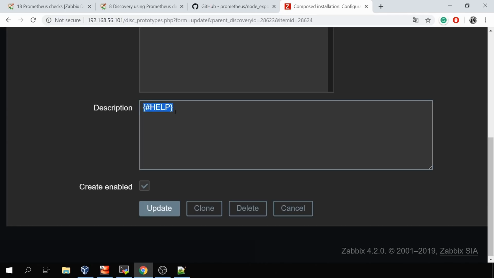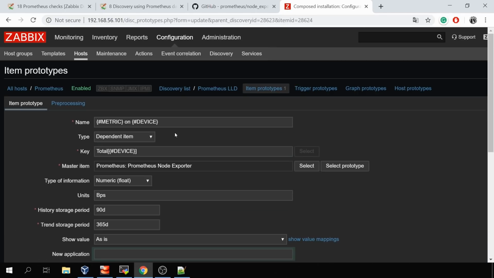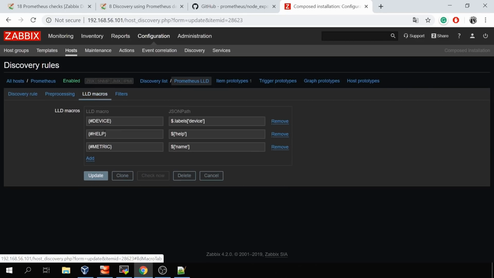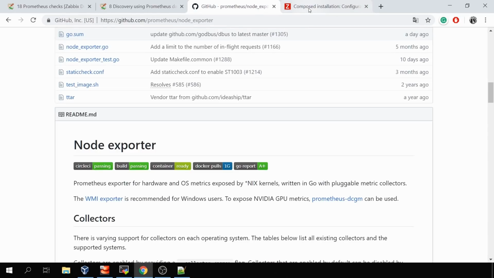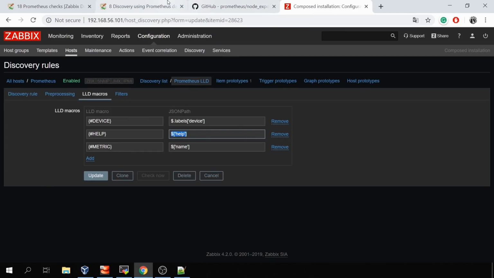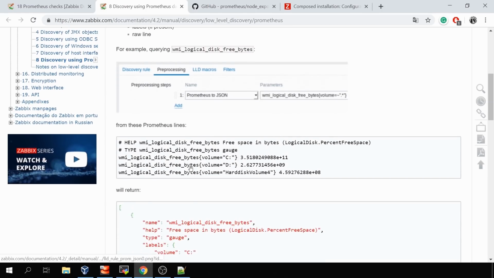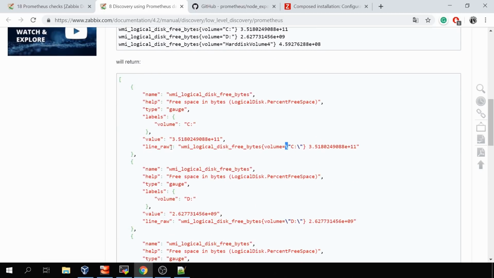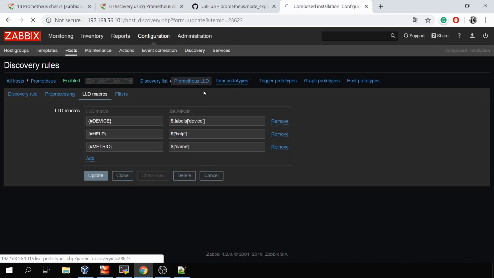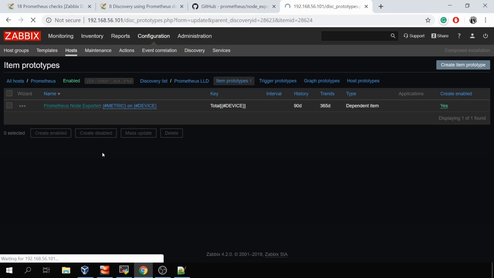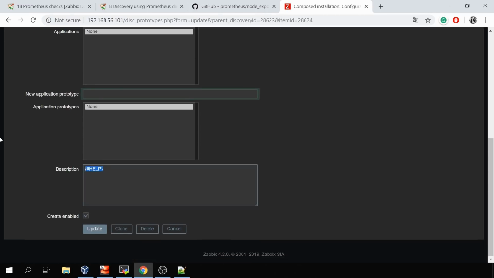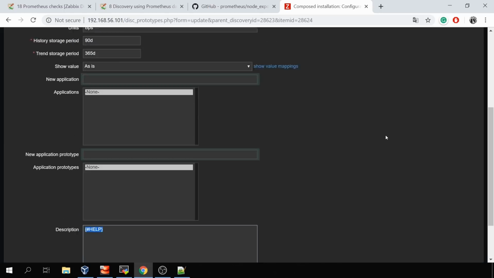Help. Remember, in LLD, custom macro tab, Prometheus LLD, LLD macro, help, is from the output help. So let's open here. Like all of the discovered lines that will contain a JSON object with a help, like free space in bytes, the description of this metric, will be written to the new created item description, which means that anyone that will open that item's configuration will see the actual description of this metric, what it actually is.